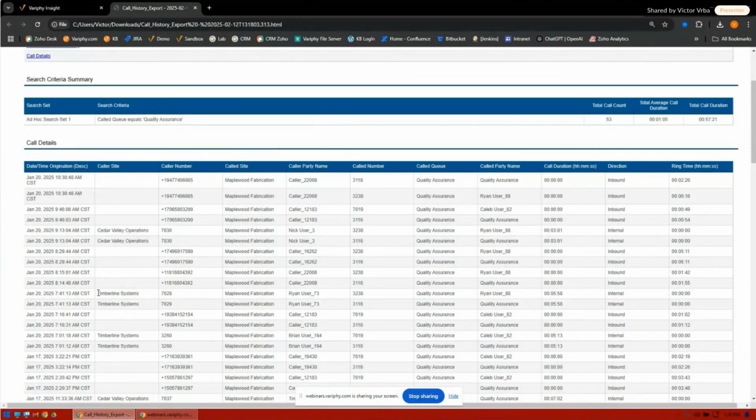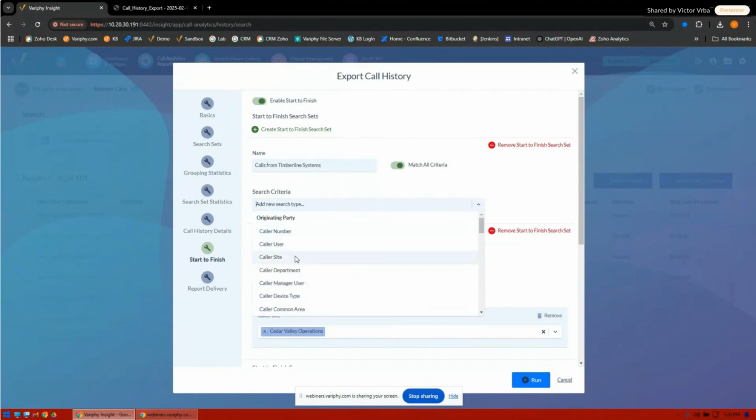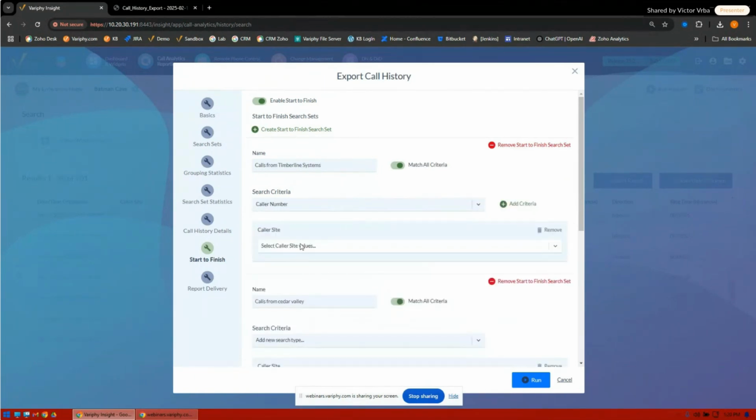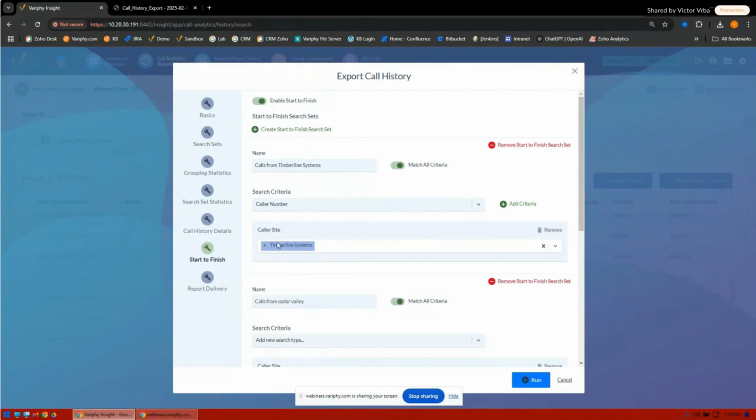So we're going to do Timberline systems here. So let's do Timberline. So calls from Timberline systems. There we go. And we're going to basically repeat, and we're going to say, okay, we want to see all the calls out of those 53 calls, how many came from the Timberline site. And we can continue to compound this. We'll go ahead and add one more in there.